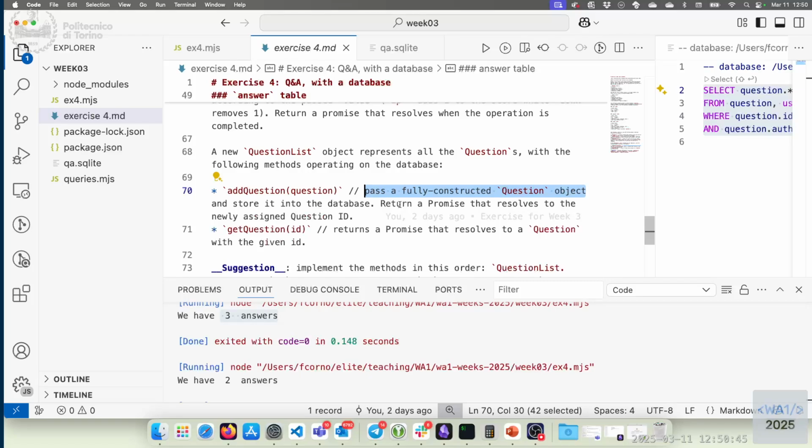Okay? So with this in mind, maybe we can try thinking about the implementation of this method, and next week I will publish my solution. We comment on it together.